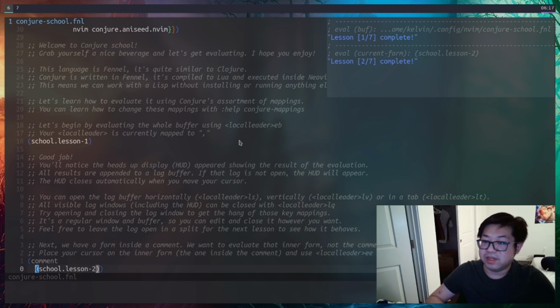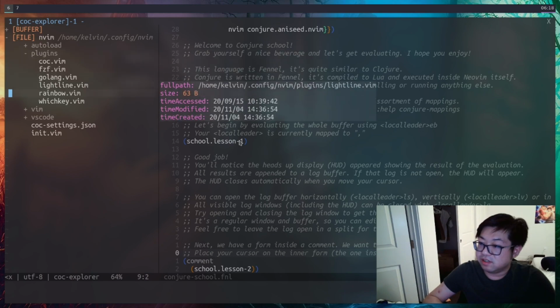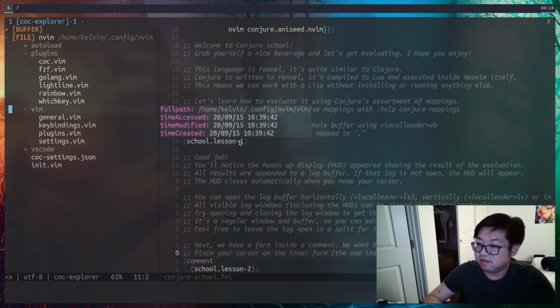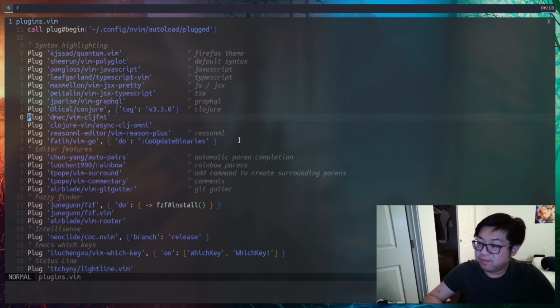But that's only one piece of the puzzle. So what Conjure provides is a REPL connection so that we could evaluate code inside of a REPL, inside of our editor. But let's go back to plugins, which is not this one. It's Vim plugins. Okay. These two plugins are going to be more about some editor niceties. So cljfmt is code formatting, so whenever I save, my code formats nicely. And then async clj omni, I don't know if I'm still using this actually, I might be able to get rid of it. But essentially this is for IntelliSense.